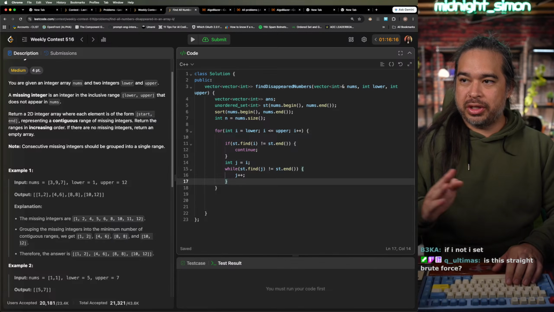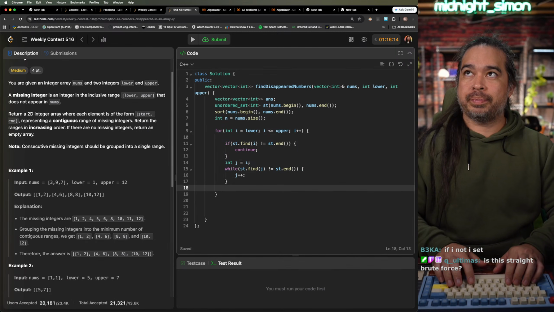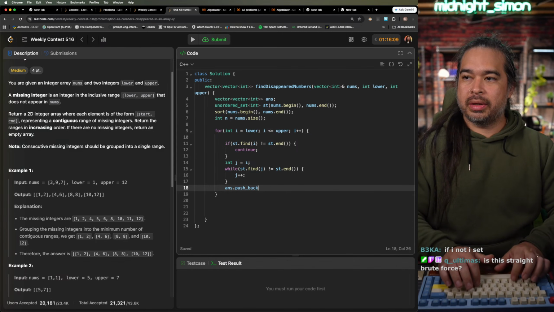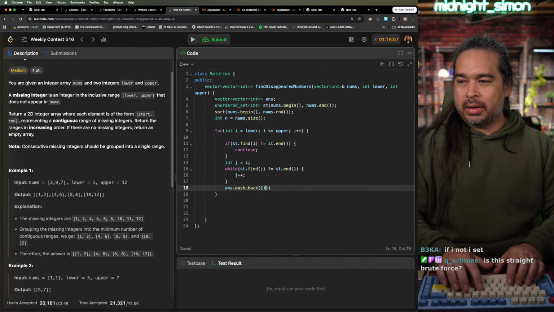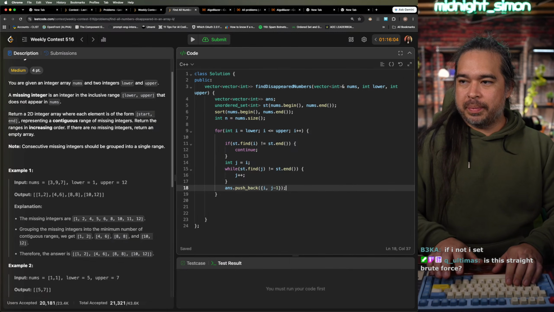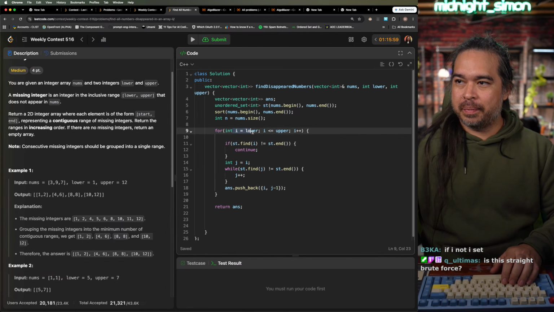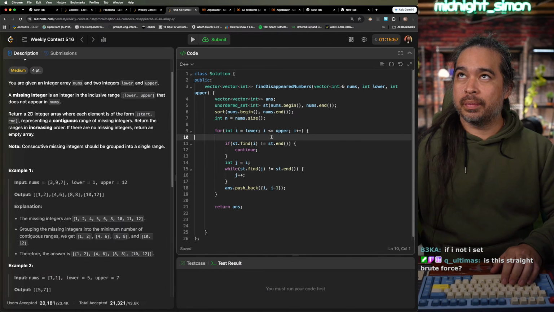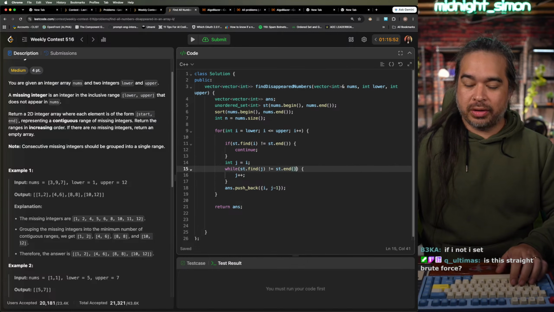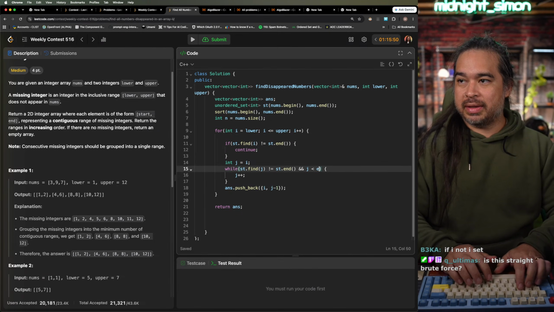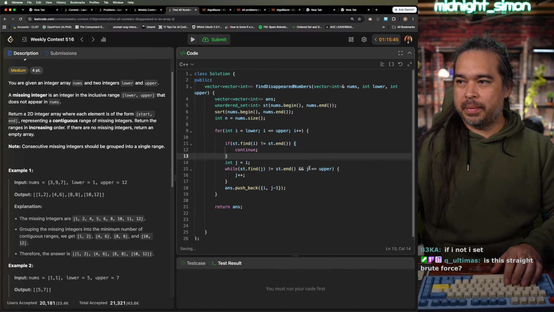All right, that's me running j, and then now I guess we should push back i and j minus 1. That's what I'm thinking, man. Oh, and this should be j less than or equal to upper, right? And maybe that's what I'm thinking.